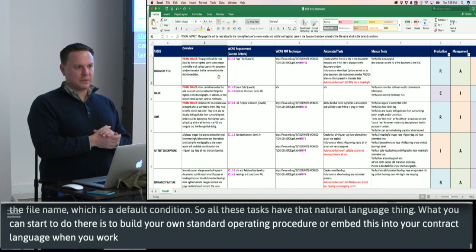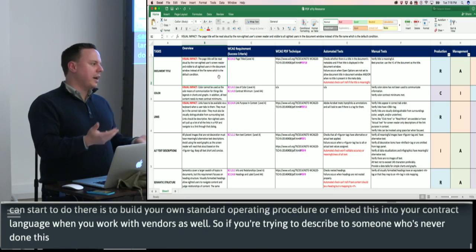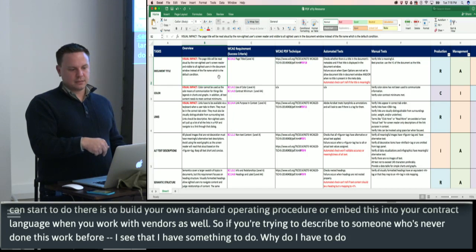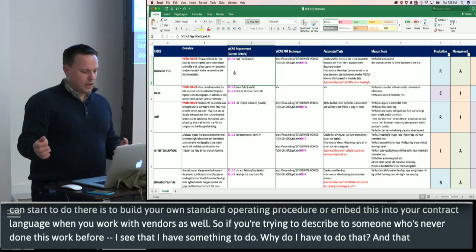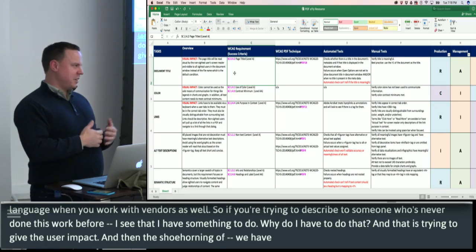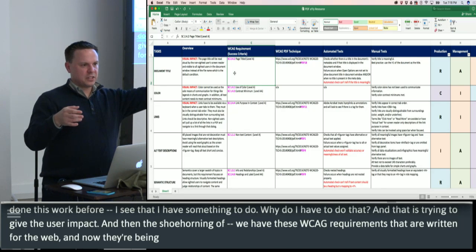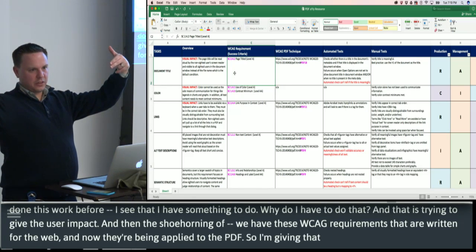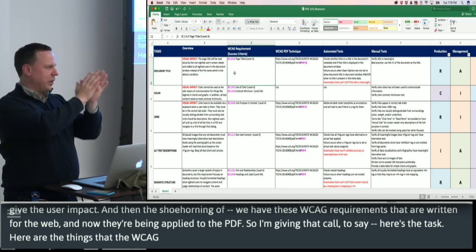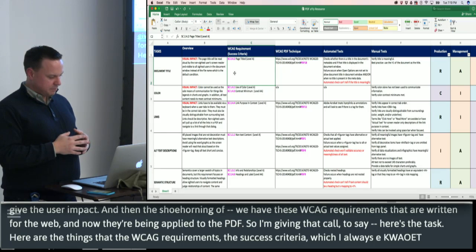If you're trying to describe to someone who's never done this work before, they're going to say, okay, I see that I have something to do. Why do I have to do that? So in that column, I'm trying to give the user impact. And then there's the shoehorning of these WCAG requirements, which are written for the web, now being applied to the PDF. So I've given that column to say, here's the task, and here are the WCAG requirements, or success criteria, which I always equate immediately to the word requirement, the things that I have to do to make the document conform.